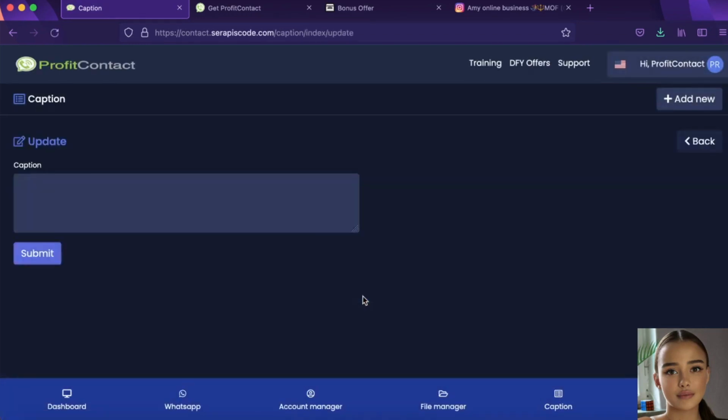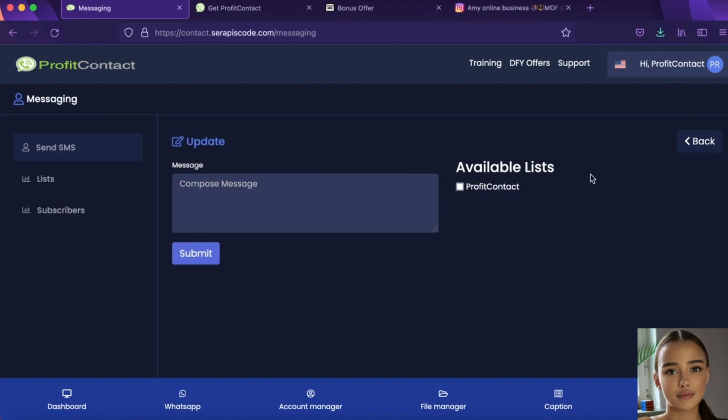So we can do add new here. I click over there, caption, and add new. Then we can write something here, and then we submit, and then we can send this out to everyone on our WhatsApp. So here's where you want to share your link, affiliate links and stuff like that. It's really good. If you have any questions, you just go to support here.